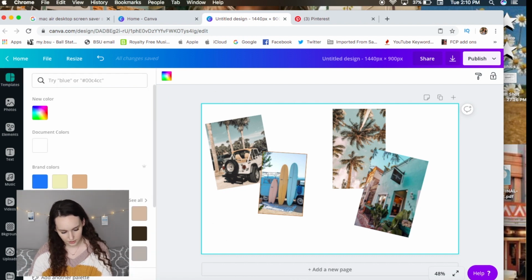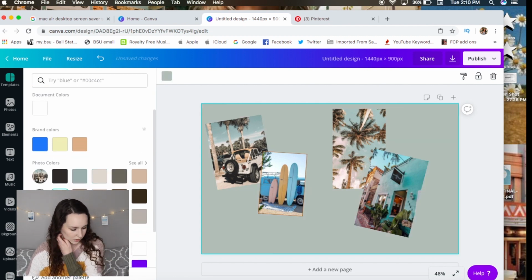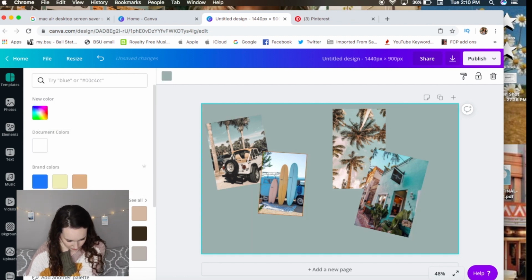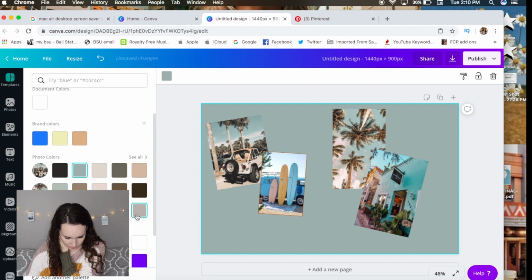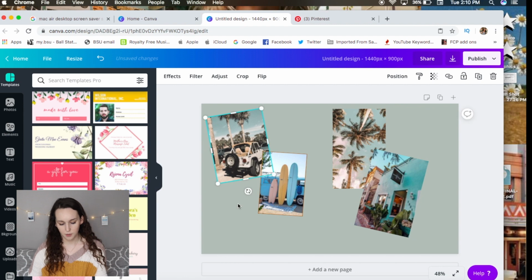So obviously Canva has these things where it will give you suggestions, or you can literally just go to this color thing and choose whatever color you want. I'm just going to randomly pick one here because we're just doing this for the sake of the tutorial. Now I have a background color which looks a lot better than the white.